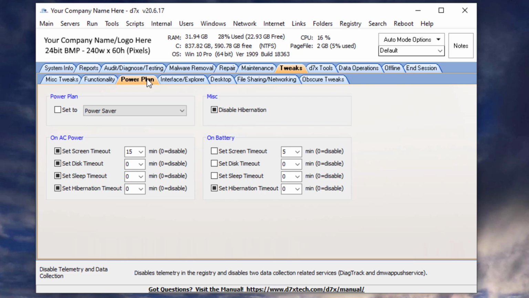Functionality, we've got new tweaks for the power plan. You can select now Ultimate Performance. You can force Ultimate Performance. If it's not available and you select this option, it'll go down to High Performance if it's not available. We've also got our individual settings for screen, disk, and sleep and hibernation timeouts.